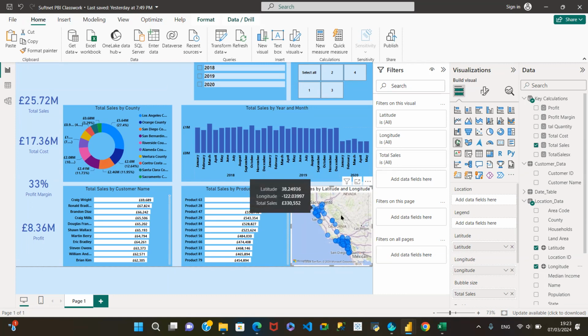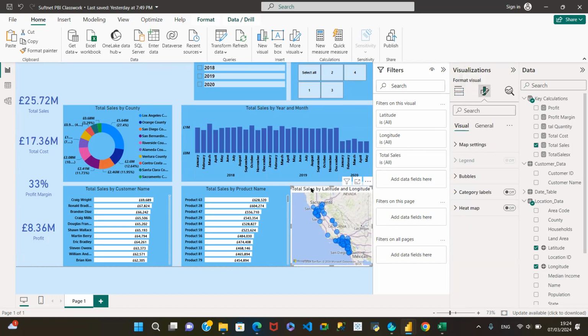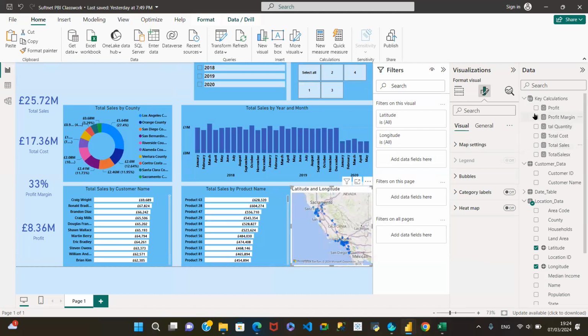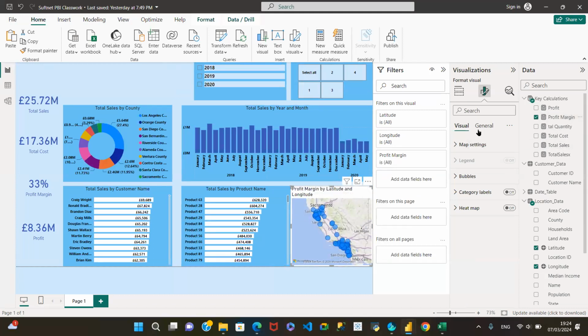And the bubbles, how do I say that better? It's the size of each bubble that determines which sales are bigger where. But it's not very obvious here. So one can do some more formatting. Maybe I should change that to profit as well, because it's profits that we have in our data set. Okay, that's better.